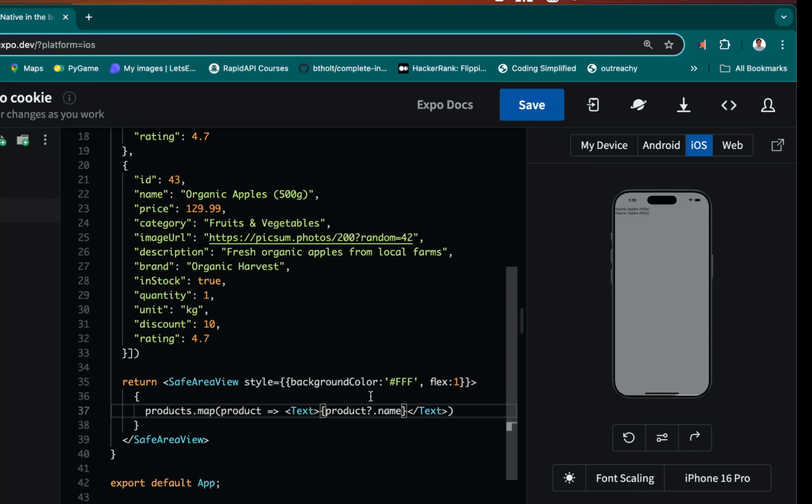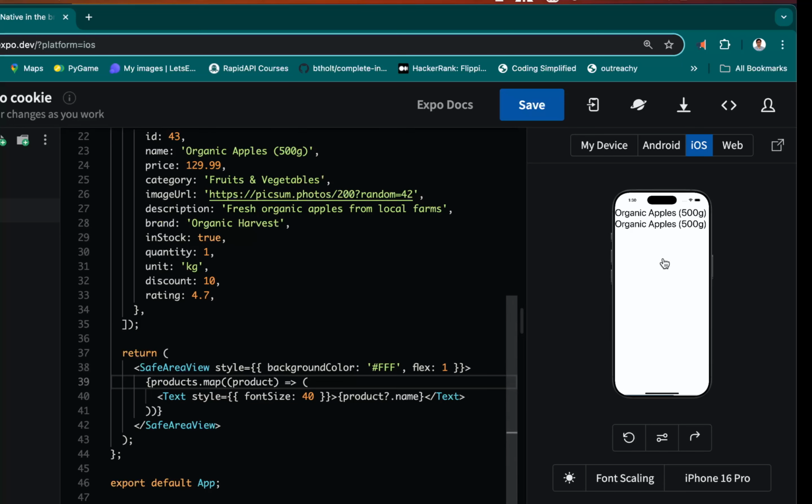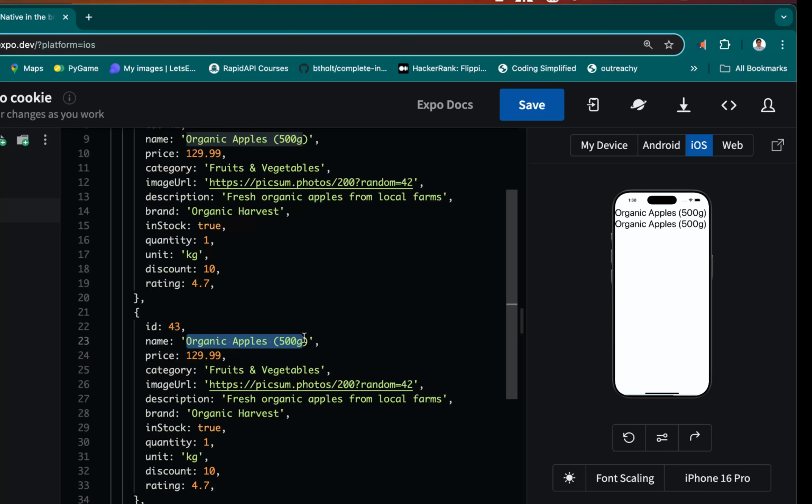Okay, why did I use a question mark? Because we can handle the undefined as well. Okay, now I have two items here, so you can see two items. Let me give it a styling, font size, suppose 40, so that you can see it properly. Okay, now it is displaying two different items. If I change it to item 2, see item 2, right?